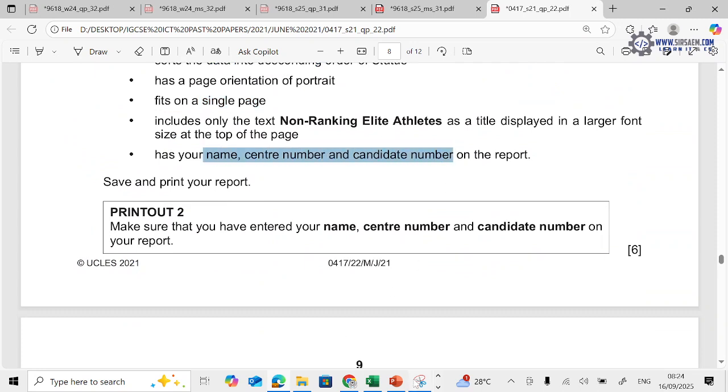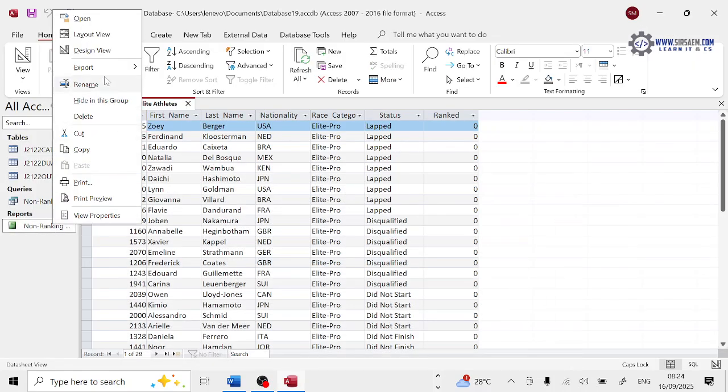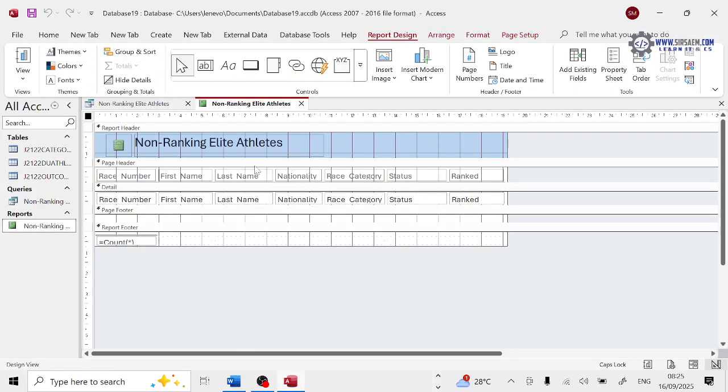Okay, you had to add your name, centre number, candidate number. Where do we add this? Very important point, huh? Very good. Why page footer? Can someone tell me? Exactly.